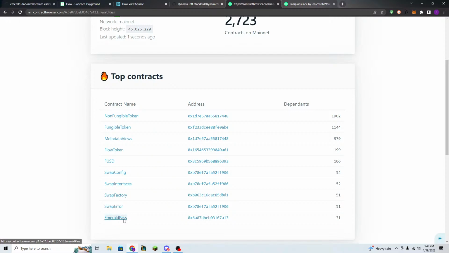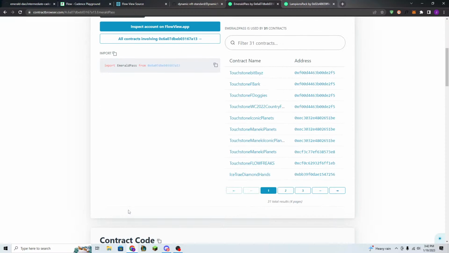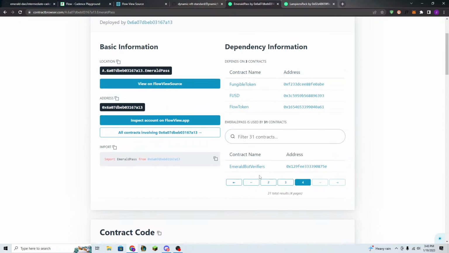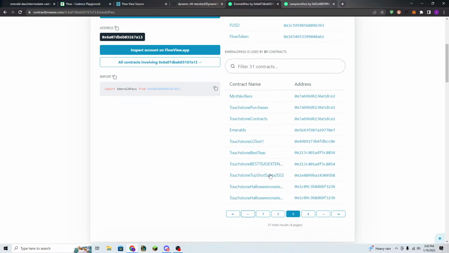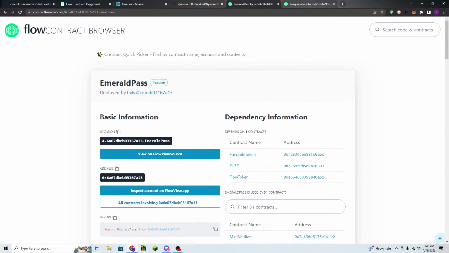Wait, why? Okay, what is using Emerald? All of these. Oh, Touchstone. Oh, the Touchstone contracts. Yeah, that's right. That's cheating as well. No, not cheating. Because I'm not deploying these. Look at this. Oh wow, that's so cool. Not cheating at all. Wow, I'm gonna start importing all my contracts even if I don't use them.